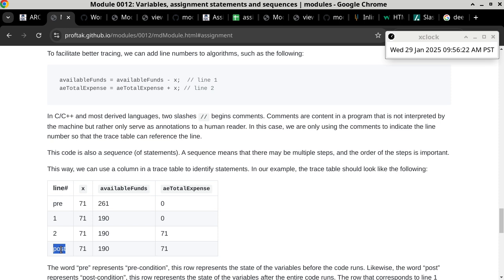So now we end the entire trace table with something that does not seem to be necessary, which is post. If pre is precondition, what do you think post is representing? Post condition. If precondition is what is given to you before you start the execution of an algorithm, what do you think post condition is telling you? It's the condition or the state of all the variables after the execution of the entire algorithm, which is basically the conclusion of the execution of the algorithm.